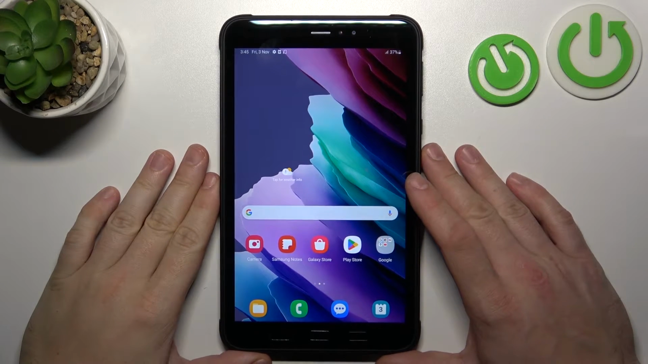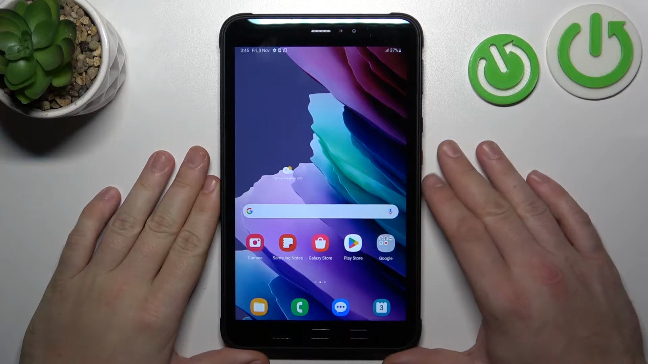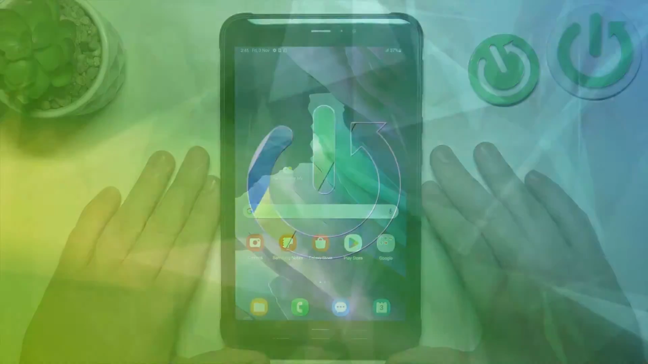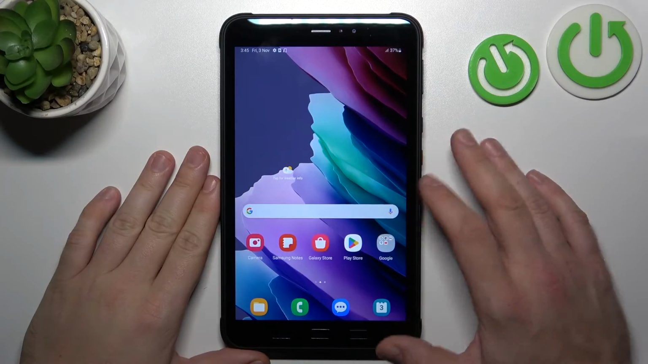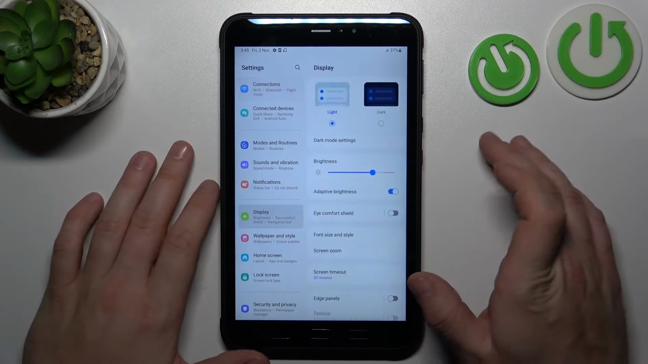Hello, in front of me I've got Samsung Galaxy Tab Active3. In this video I'll show you how to find and manage display settings. In the beginning, let's go to settings and now enter display.